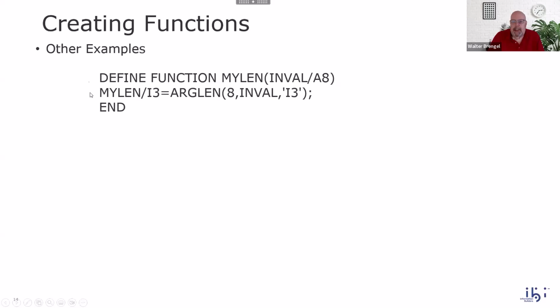So these are some functions I use every day. I have a function called mylen because we have a function called arglen, which gives me the length of a field up until the last non-blank character. So if I have country, which is an A10, but England is only 7 characters, and I want to see the length of England, I have to run it through the arglen. And it will give me the value 7, even though the field itself is physically 10 characters.